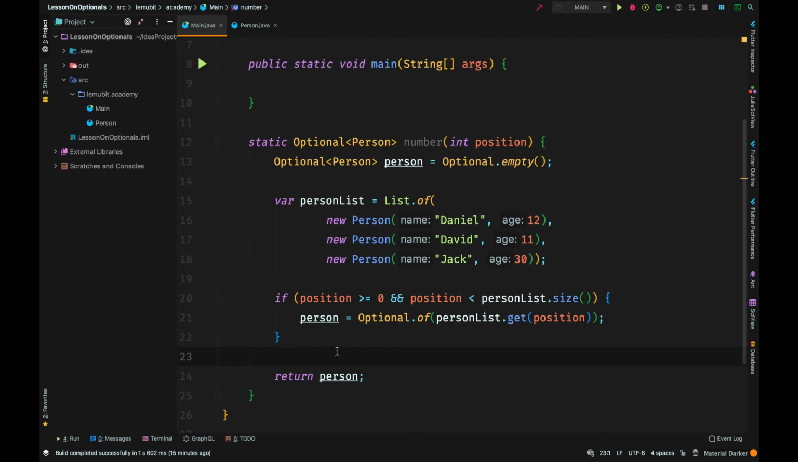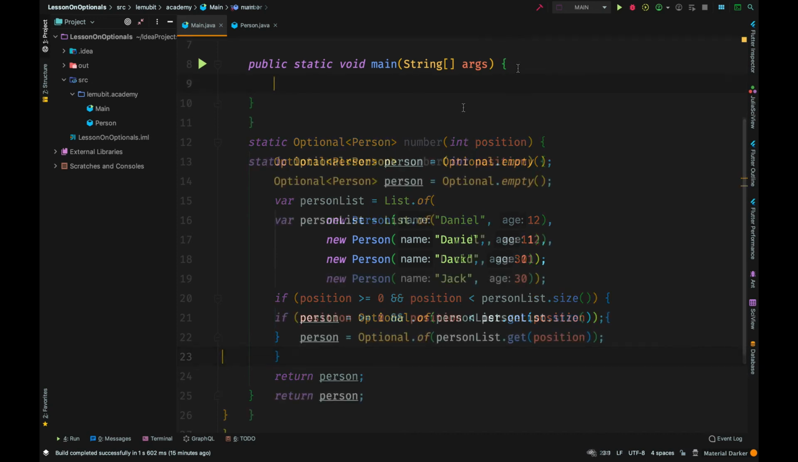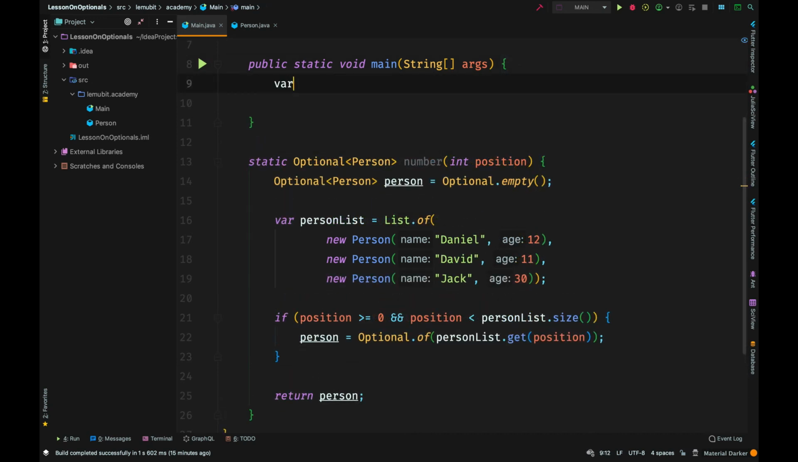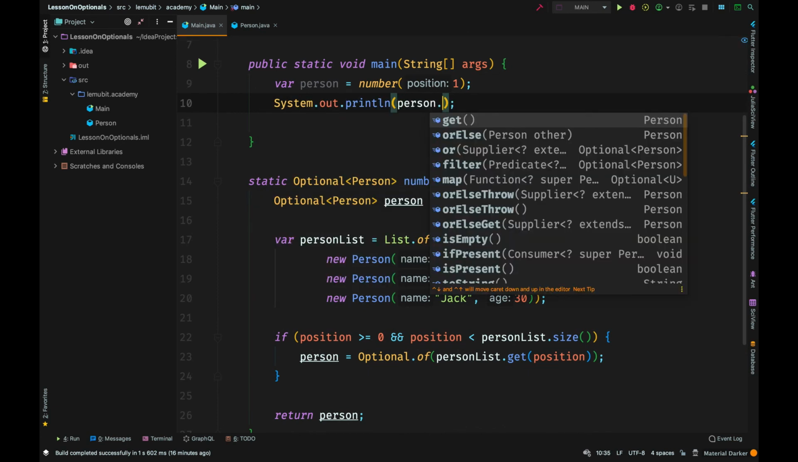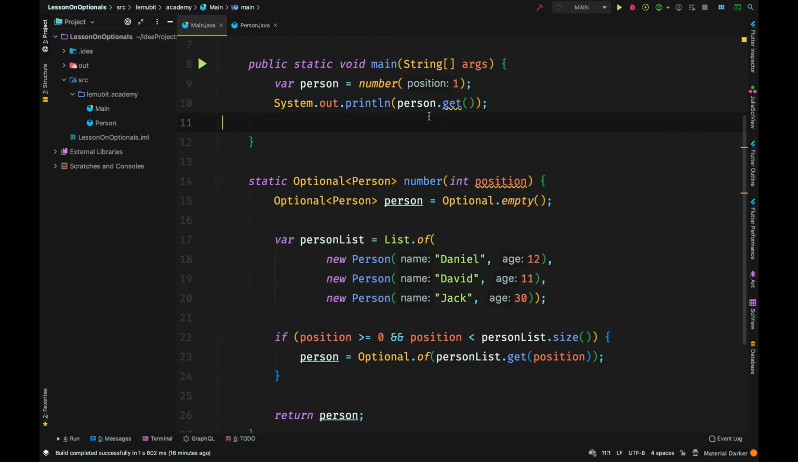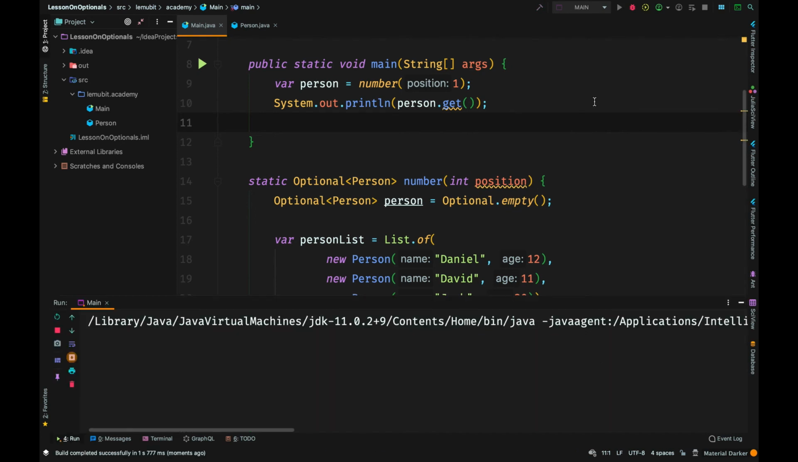As simple as that. So we have changed this method from returning null to returning a present value in an optional or an empty optional. Let us call this method in the main method. And we call position 1. If you look at the list, you can see position 1 is the person with the name David. If I call person.get and I run it, it should print out David and the age of that person.